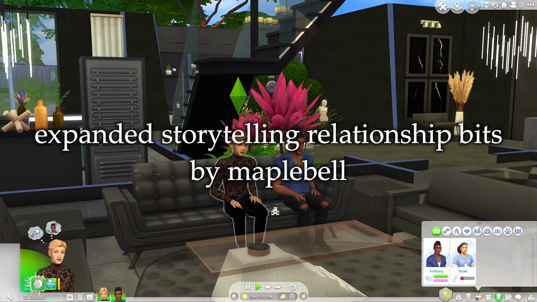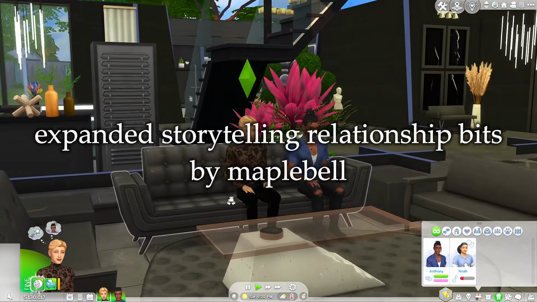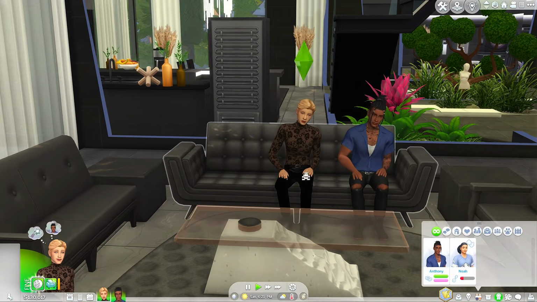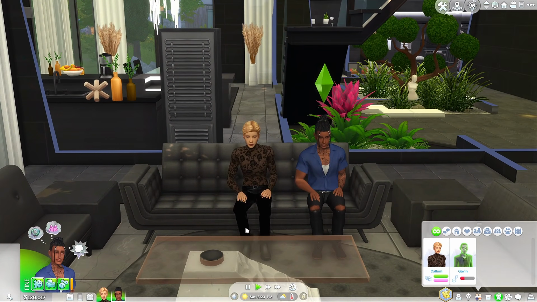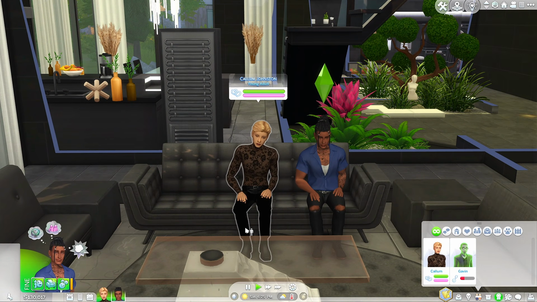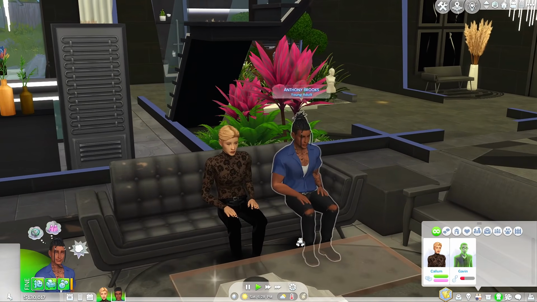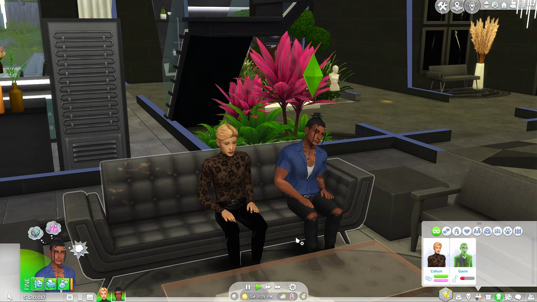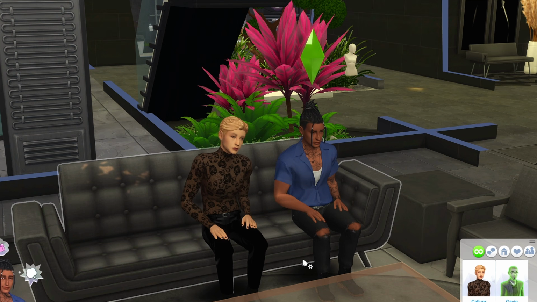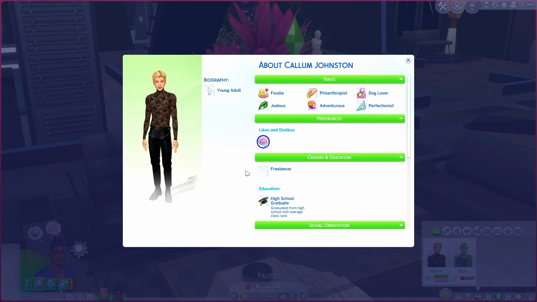The Expanded Storytelling Relationship Bits mod by Maple Bell allows you to give your Sims custom relationship titles, I guess. I don't know if that's really the right word for it, but it allows you to give your Sims more specific labels. Let me just show you their relationship real quick.